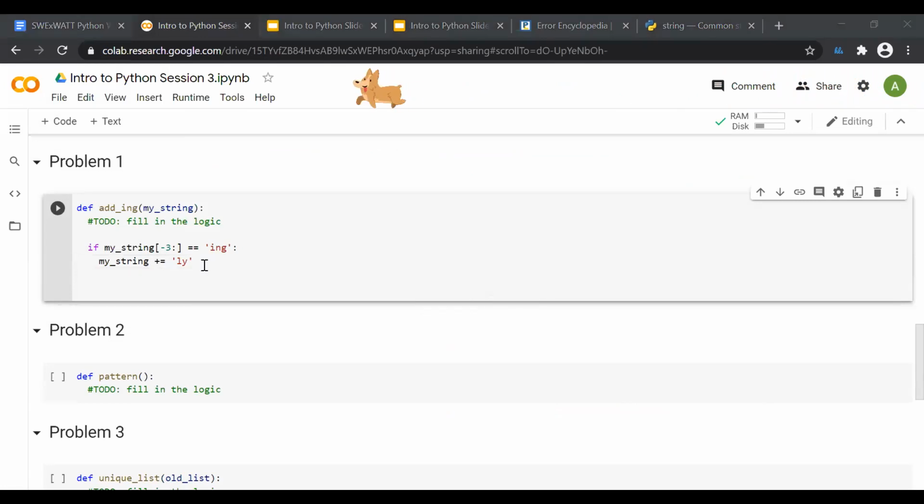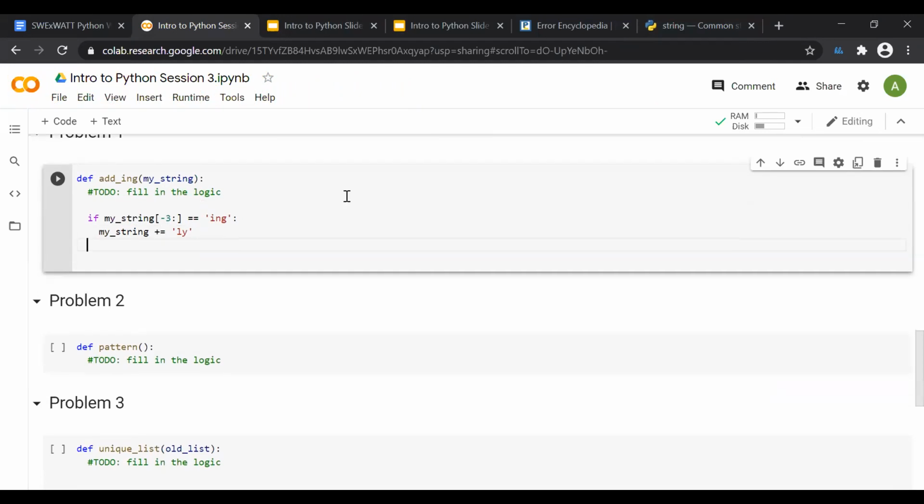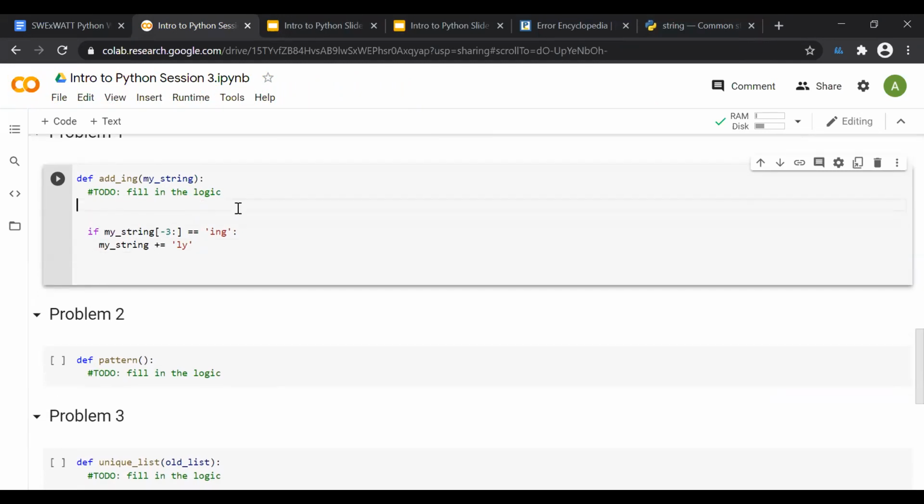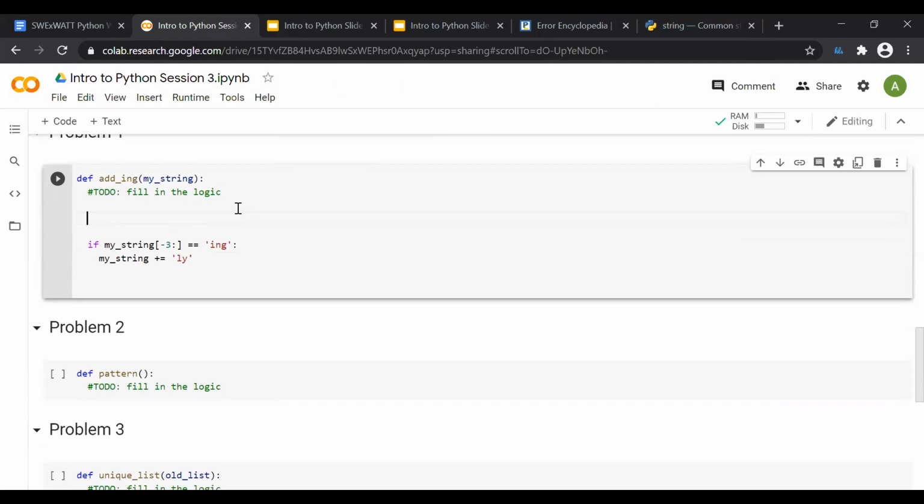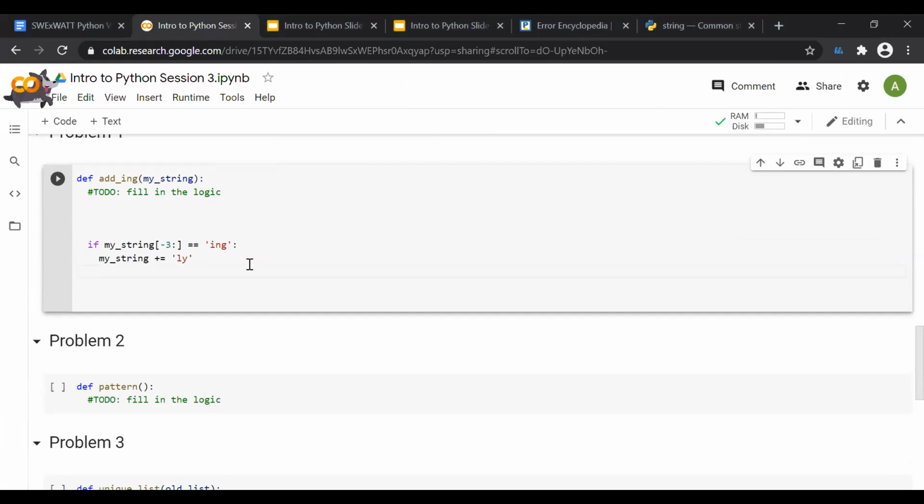Okay, so then that's if it ends in ing. What else? Do we need an else clause? Is there anything else we need to do? Should we account for trying to check the length of the string to make sure that it's at least 3 characters? Yeah. So where should I do that? When should I do that? How should I do that?